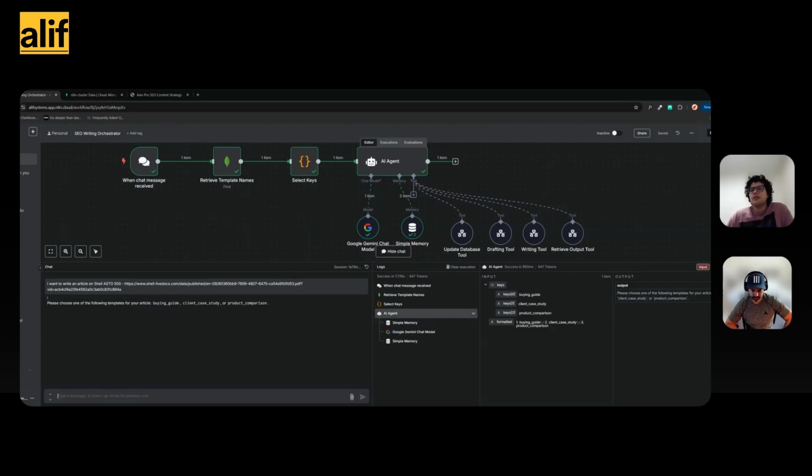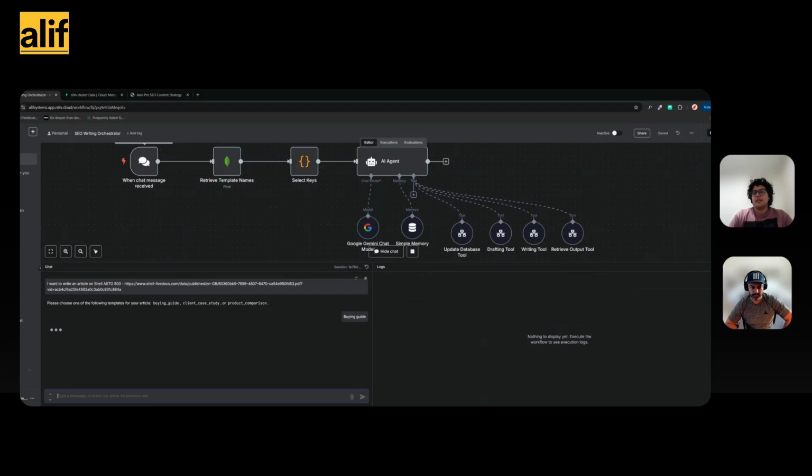If the user is aware of using the tool and enters the initial query with a template name, it'll just skip this step. But this is the first pause point. So for this demo, let's just say buying guide. That's the one that we wanted to do.